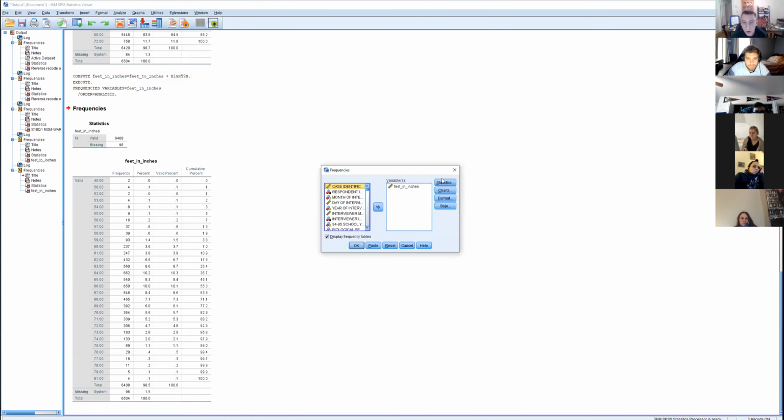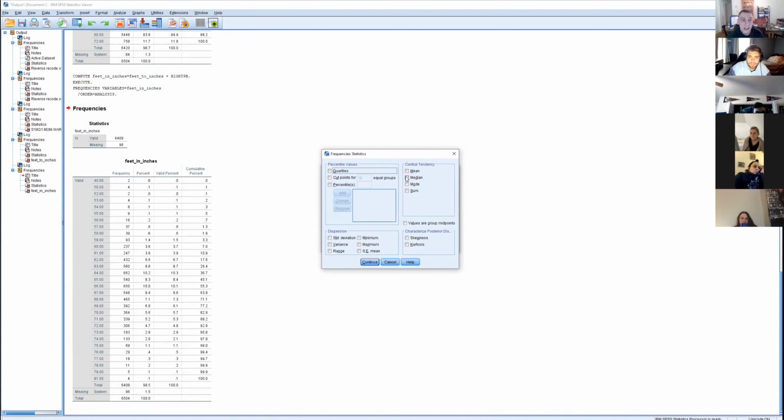It's important because when you click on it, it brings up all your measures of central tendency that we briefly went over in the previous class. We're going to go over this stuff again. But we can say, okay, in addition to the frequency table, I want the mean. Remember, the mean is the same thing as the average. It's the average score.